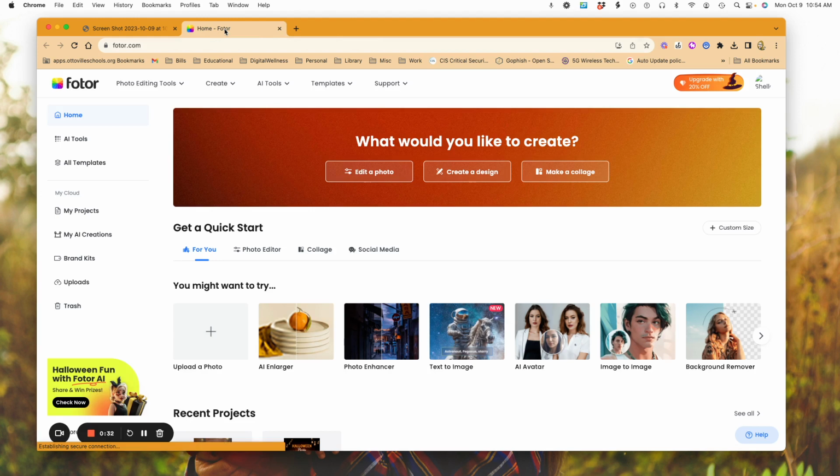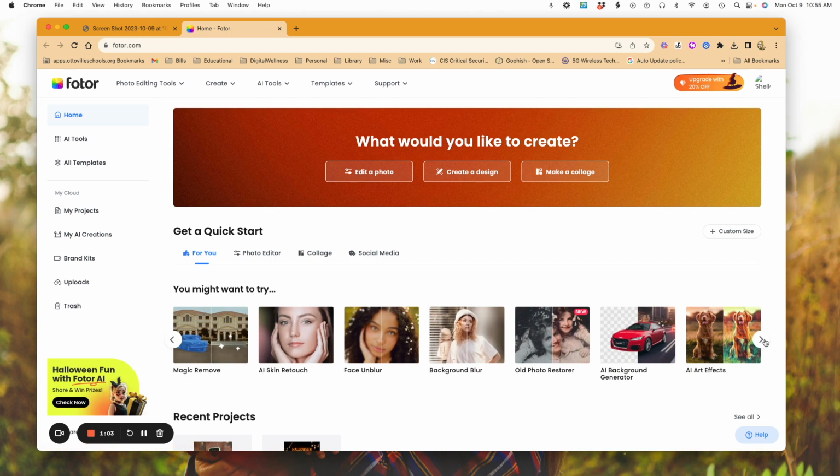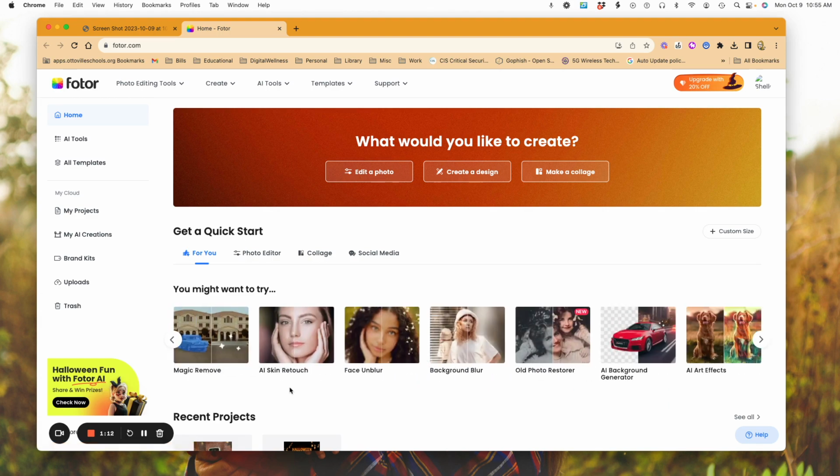So if I go to Fotor.com, what you will see here is your photo editing tools. Now these photo editing tools are just like what we have seen before. However, if you notice here along the left-hand column, they have several new AI tools that have been added. You can also see these across the center here with this bar that runs across the screen where you see the different images and different designs.